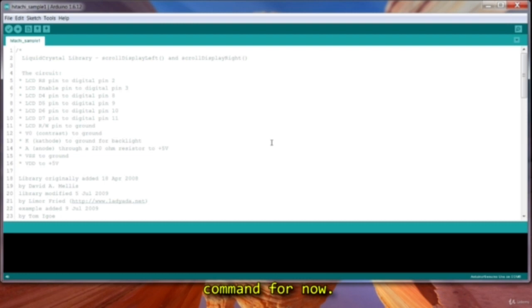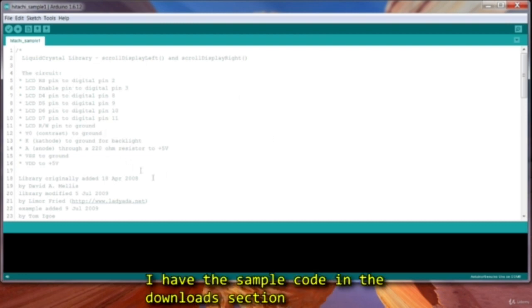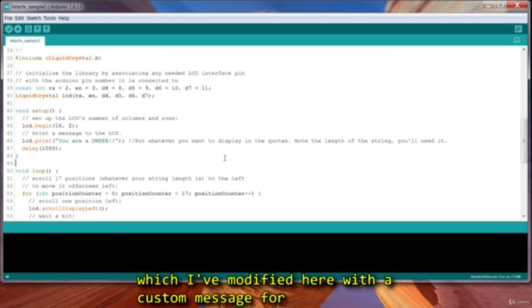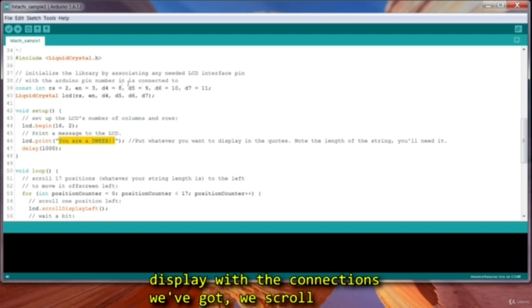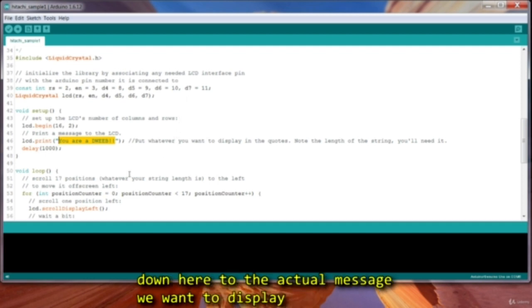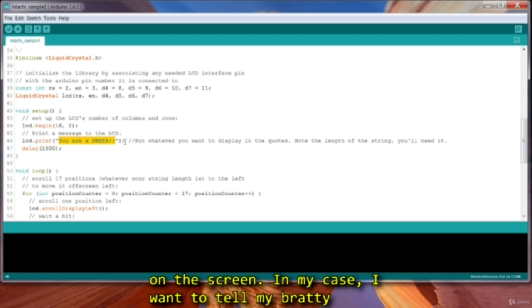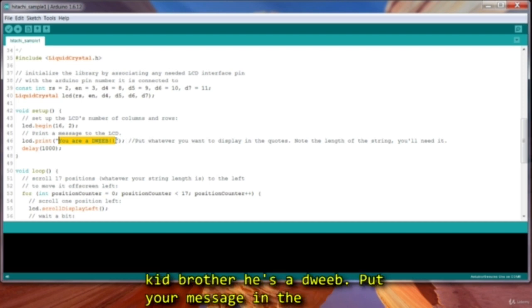So you can go through this list and experiment if you want, but we'll just use the scroll command for now. I have the sample code in the download section, which I have modified here with a custom message for my bratty kid brother. So after initializing the display with the connections that we've got, we scroll down here to the actual message we want to display on the screen. In my case, I want to tell my bratty kid brother he's a dweeb.